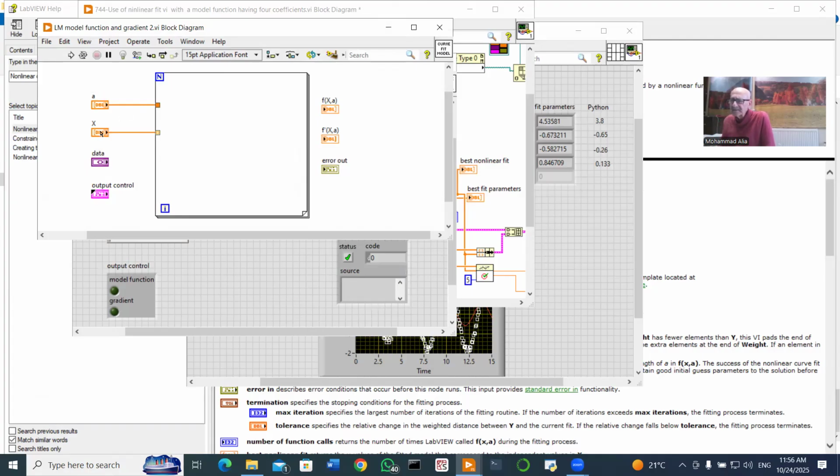And here is the data which will be used by the system. The output will be f of xa and f prime of xa if it is needed. But you can work with f of xa only, without the gradient or differential of the function, if it is not needed.